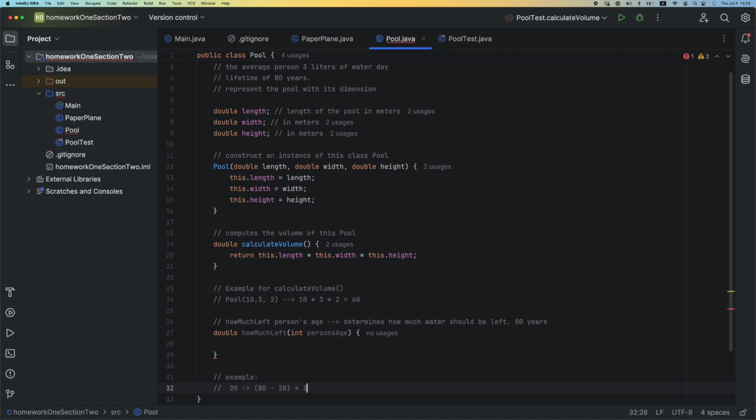We multiply it by 365 because that's how many days there are in a year. So that's how many days they have. And then we multiply it by the 3, which is the 3 liters of water. And then we get a number that is liters of water that is needed for the given person. Okay, does that example make sense? Yeah, it all makes sense.